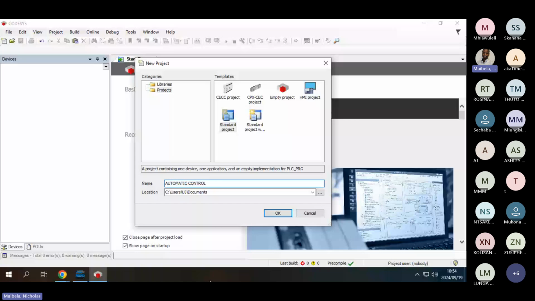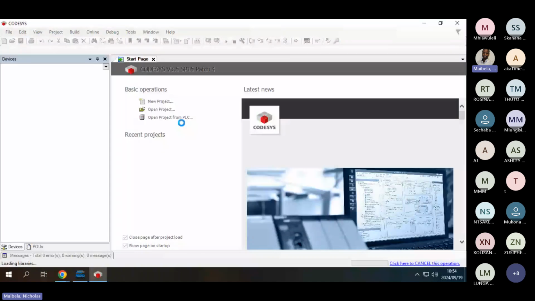Okay, and under templates, you always choose a standard project, right? And then you will click OK, right? Then you'll just have to wait a bit whilst the software buffers so that it can load a new page, right?